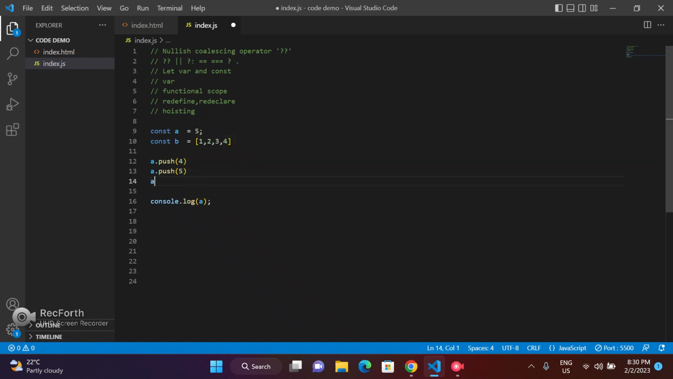Like we can do b dot push 5. Again we can do b dot pop. We can do b dot pop 4. All these things we can do. A dot push is not a function, sorry. It should not be a, it should be b.